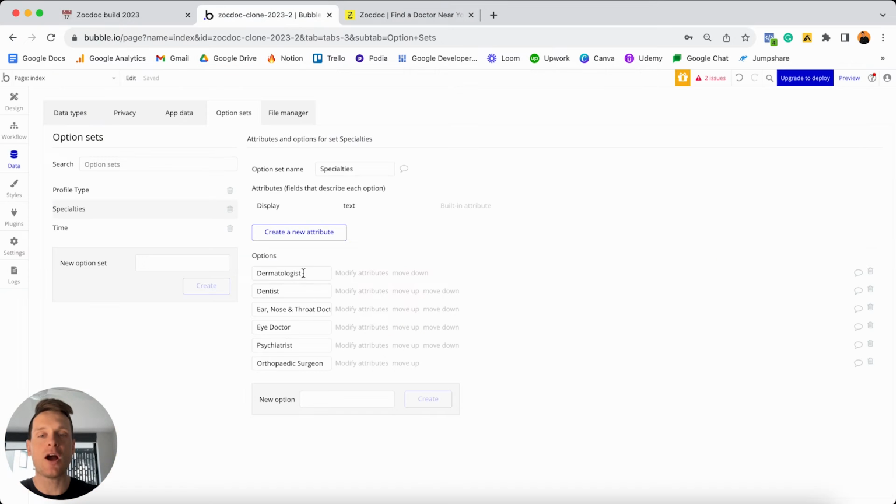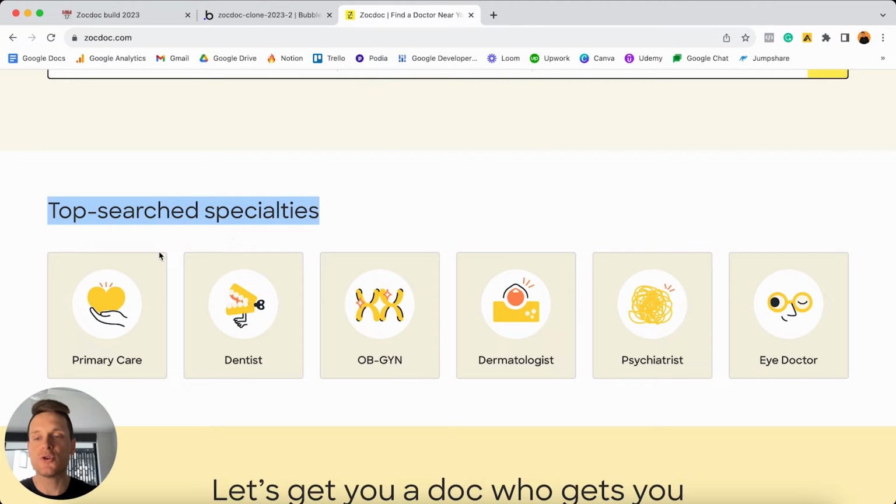Thankfully, inside of our option sets, I haven't actually touched base on this yet, but you have the option to actually store additional information known as an attribute. So under your option sets, you'll notice here that we have an attribute, which is by default the display text. So that's the actual name of each option. So as you can see here, it is a built-in attribute that's added by default. But what we could also do is create an additional attribute known as the image or the icon for each specialty.